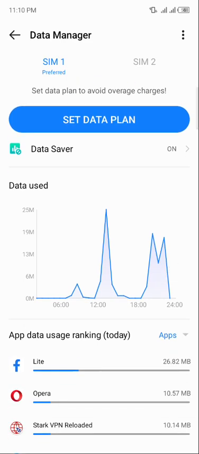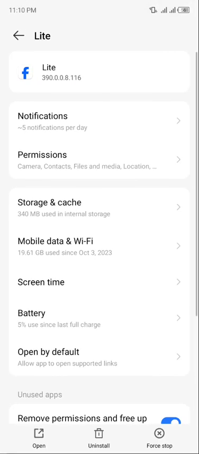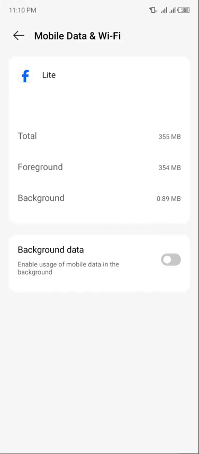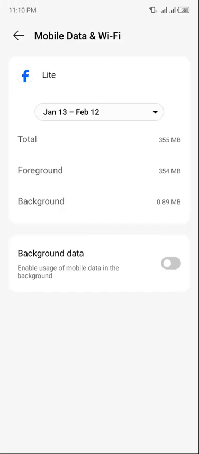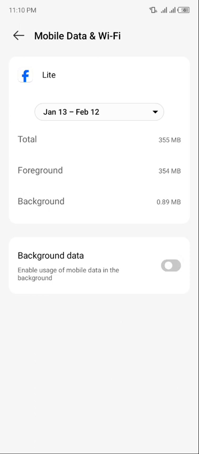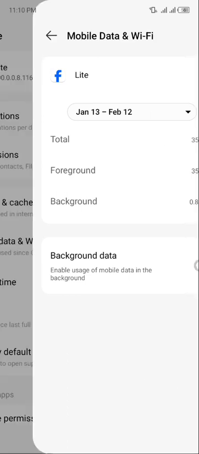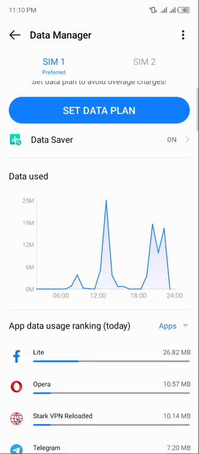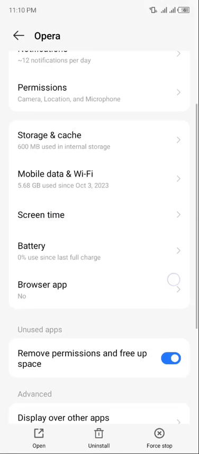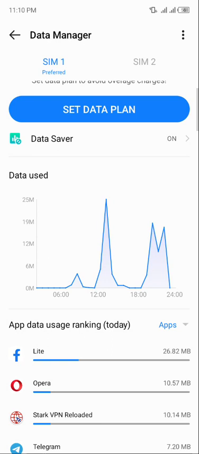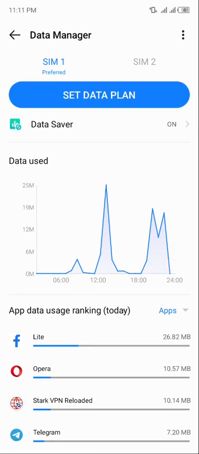This is the graph of your consumption over time and the days. So when you come to each application, you go to mobile data and so on, and you deactivate or restrict them in the background, and then come back and do the same to the rest of the applications. Do the same to each other app. Yeah, so this is how you do it.